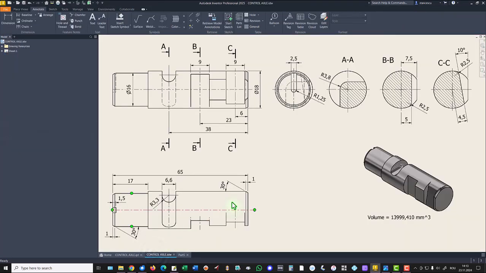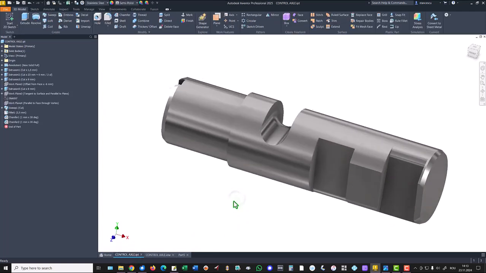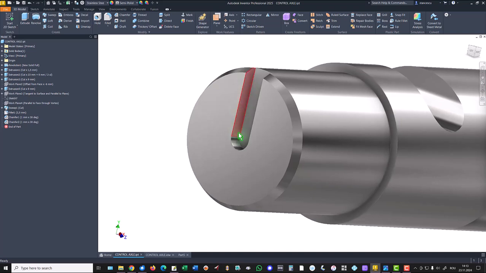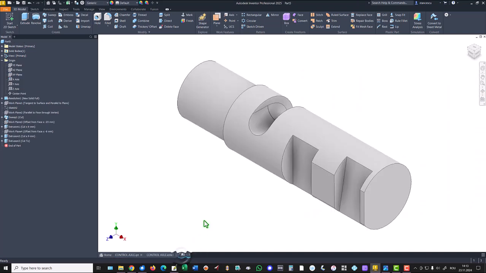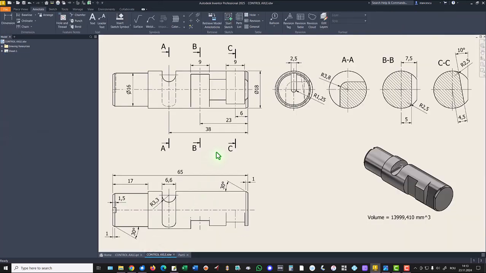Another cut is this one. Yes, we see it here. This keyway. Good. What are the dimensions? The dimensions are simple. Radius 1.25, half of 2.5, center here, with a depth of 1.5.